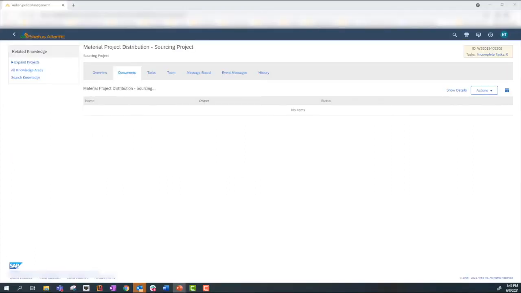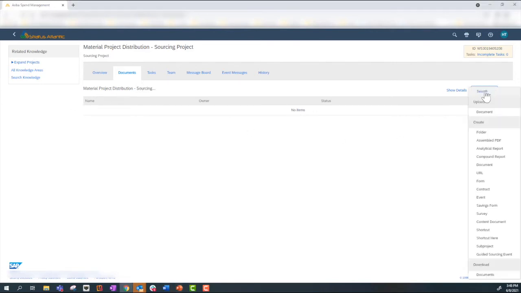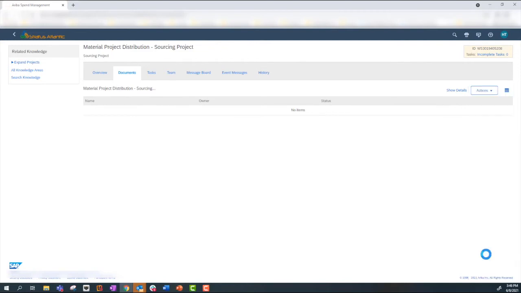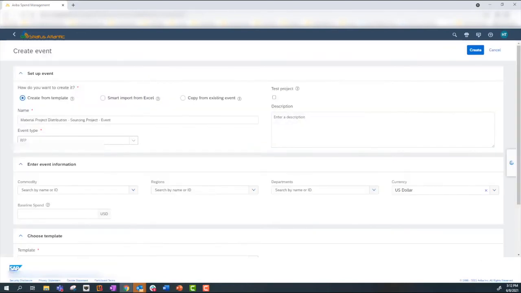In this example, I've created a full sourcing project inside the classic UX. I'm now ready to create a sourcing event, in this case, an RFP. Under the Documents tab, go to Actions, Create Guided Sourcing Event. This places a document link inside your full project and takes you to the event creation page to create a guided sourcing event.